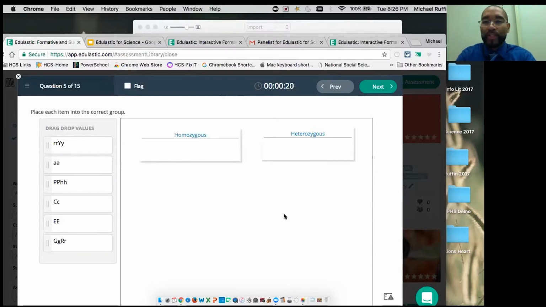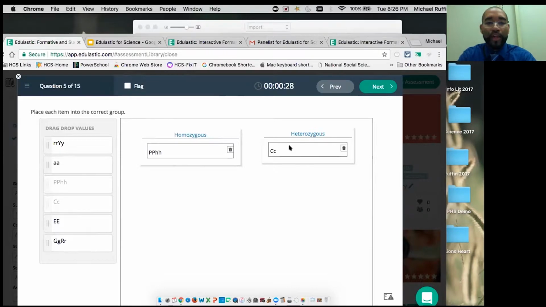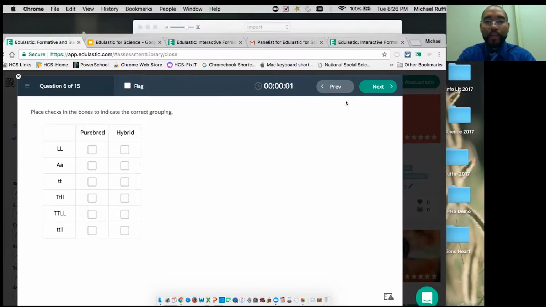Here we have homozygous versus heterozygous. Homo means same. All they do is click and drag the correct answers into the right boxes. We really love this tool, really, really helpful. What I'm doing is just modeling some of the questions that we've created in our district. This is the matching tables, where they just click on the items that are correct.